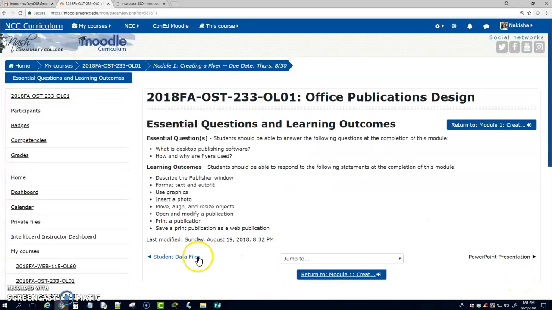When you click that link, it's going to briefly describe some of the tasks that we're going to do in this module. As you can see, we're going to work with graphics. We're going to learn how to actually format text. A big piece is talking about the Publisher window and understanding how it is similar but yet very different from other applications that you have used, particularly Microsoft Word.